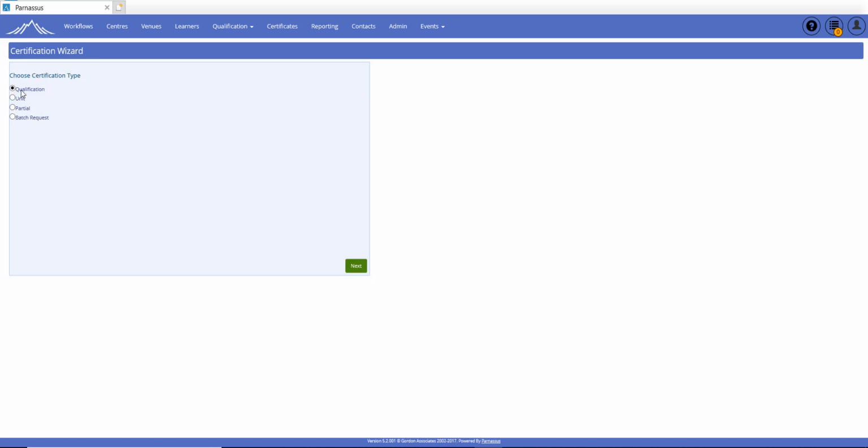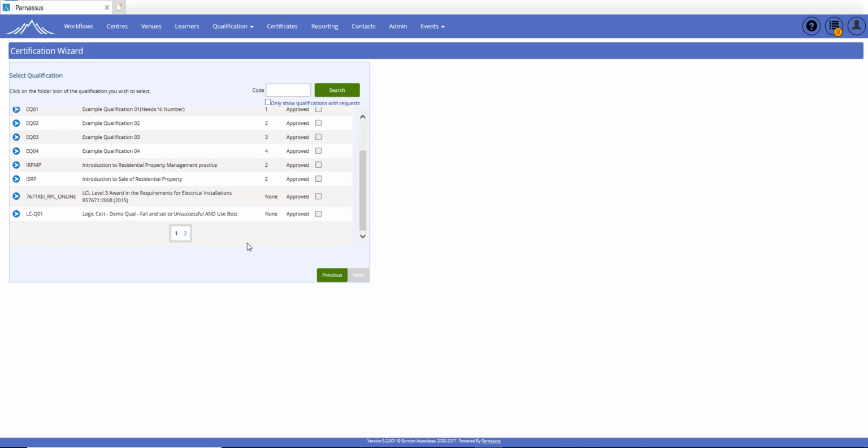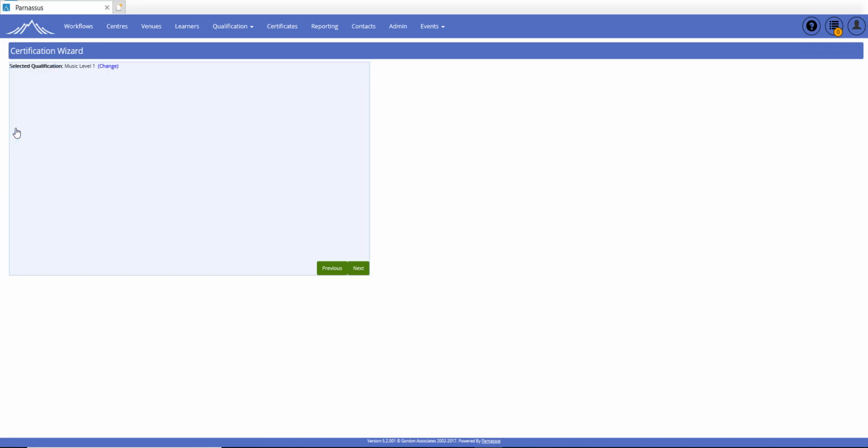We're going to choose that it's a qualification certificate. You can either type in the qualification code you're interested in. You can also say that you're only interested in qualifications where there is a request the full certificate ticked. I'm just going to use the drop down, and I can see my ML1 qualification there. I'm going to pick that and go through to the next screen.